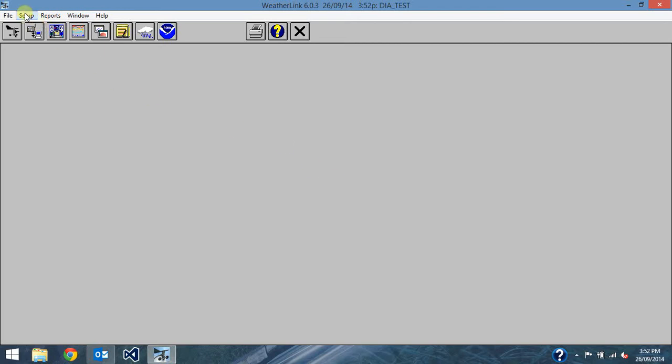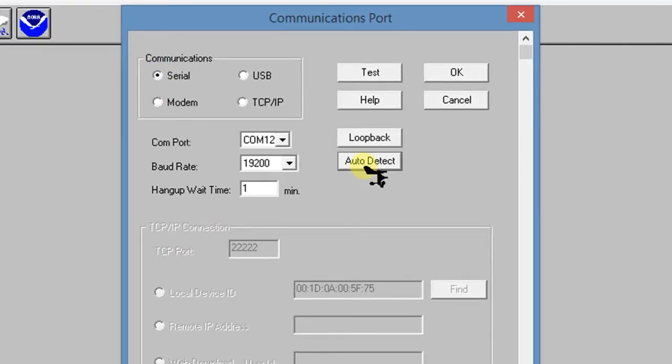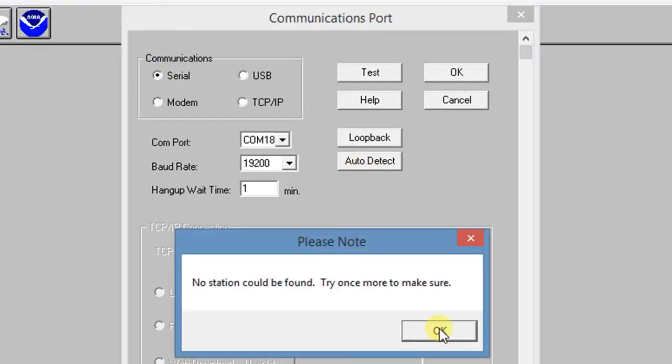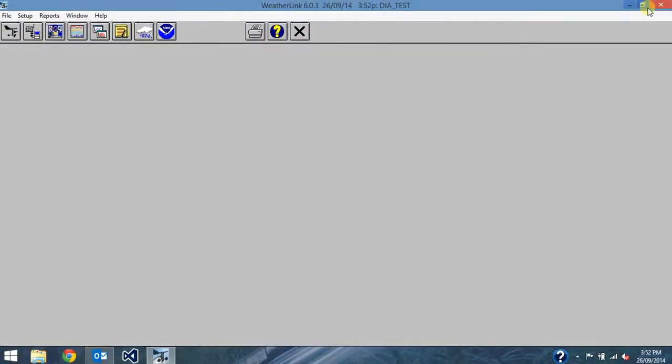Go to Setup, then Communications Port. Select Serial, then Auto Detect, and see if your station is found. Click on OK, close Communications Port, and close Weatherlink.